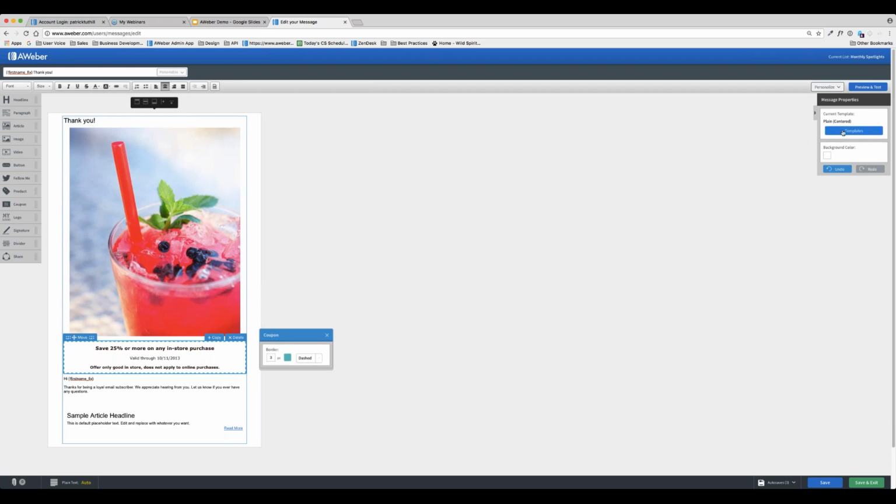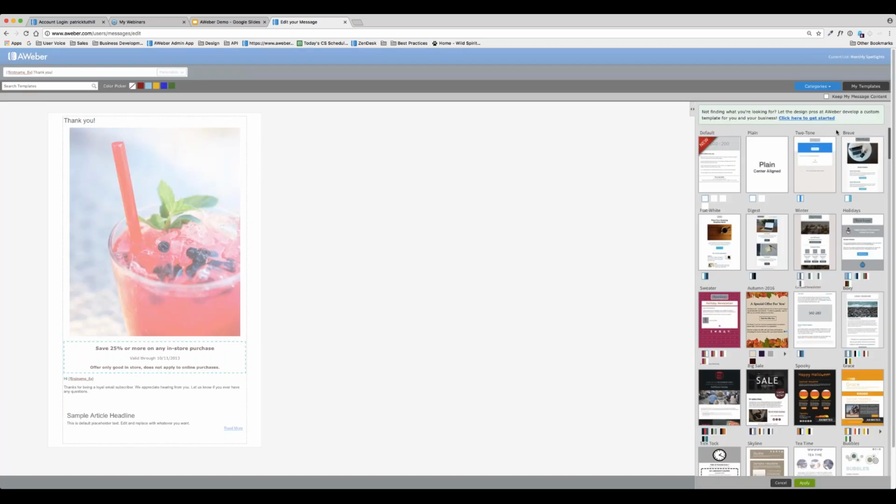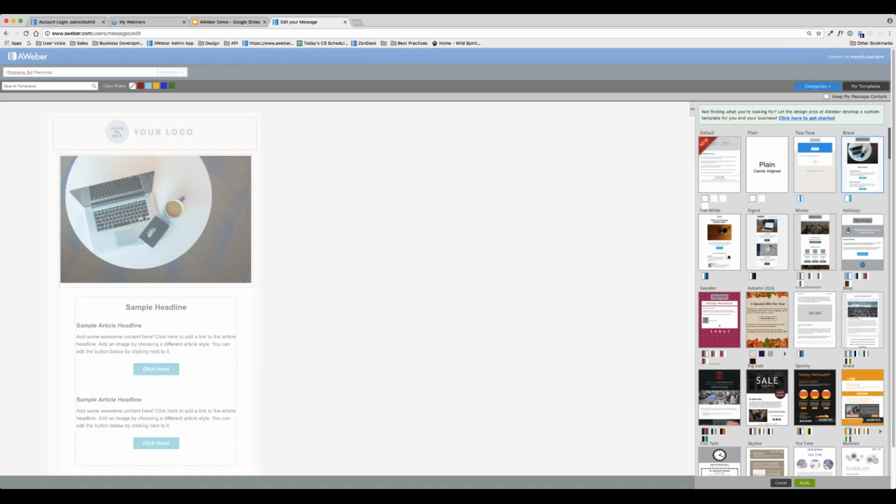Now, within the template section, and I'm going to go back here because, again, this is really just a plain white template that I've built on top of each other. But as I said, Aweber has hundreds and hundreds of wonderful templates that you can choose from. One of my favorites, and I think I showed you a little bit earlier, is this one right here. So once you click on your template, you just want to select the green apply button.